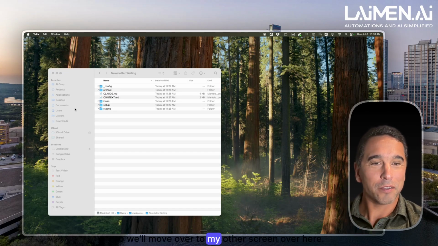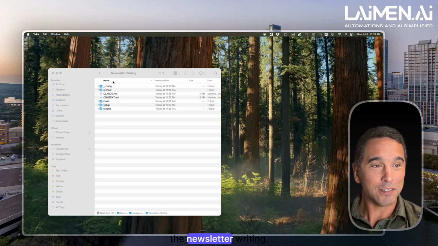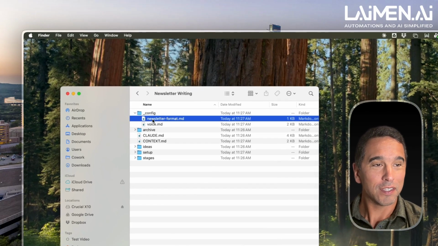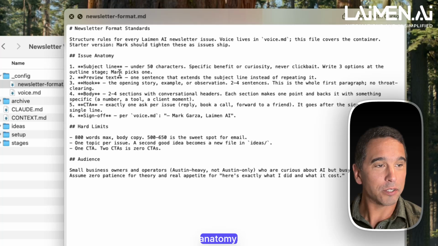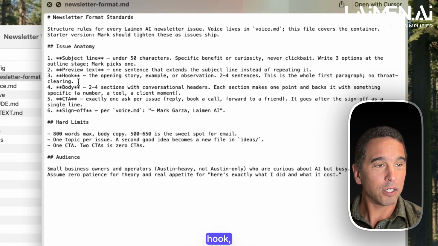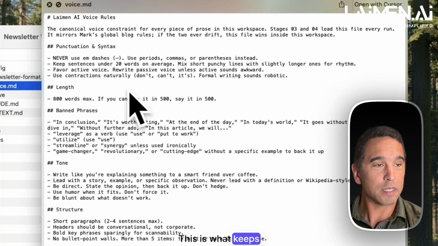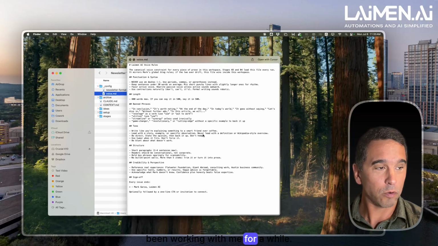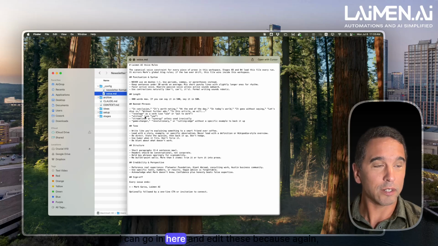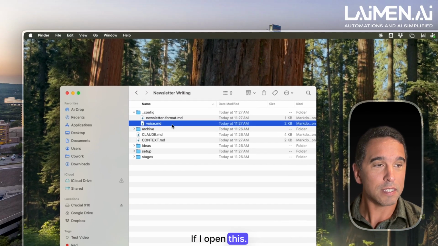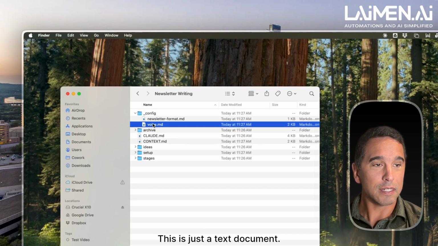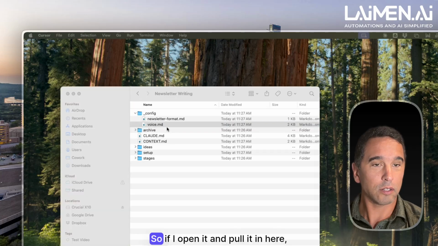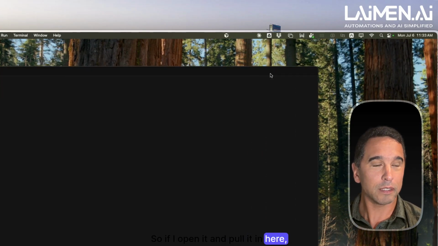All right, so we'll move over to my other screen over here, and here it is, the newsletter writing. Here's our config files, where it will have the issue anatomy, subject line, hook, body, etc., hard limits. This is what keeps a layman voice, and it's pulled this over because my Claude has been working with me for a while. I can go in here and edit these, because again, if I open this, it's just a text document. So if I open it and pull it in here, there it is.